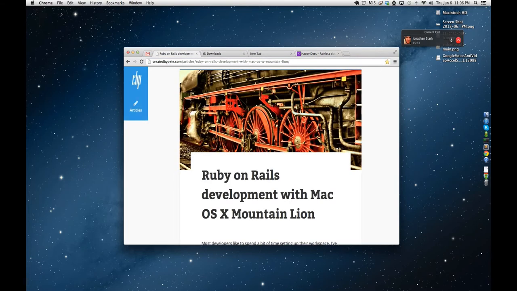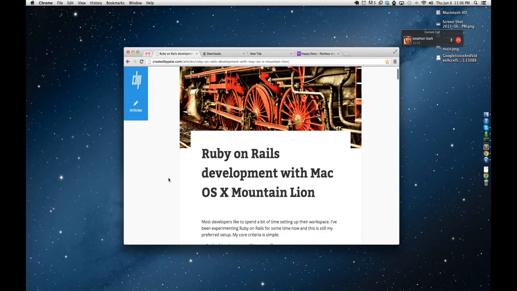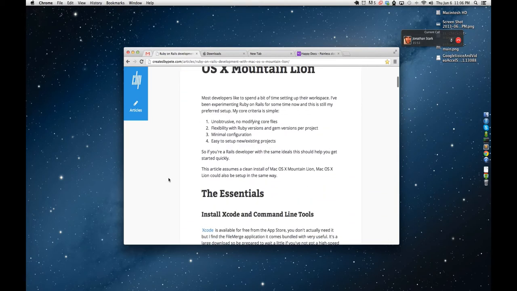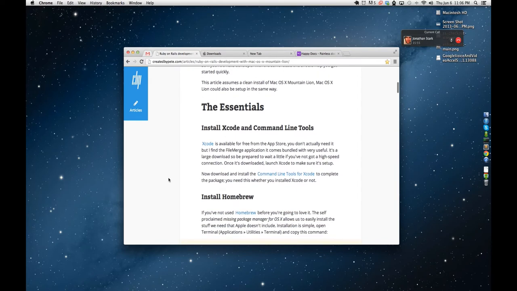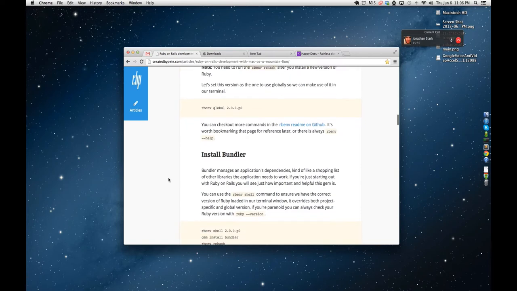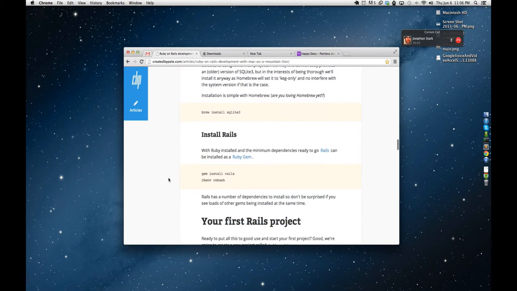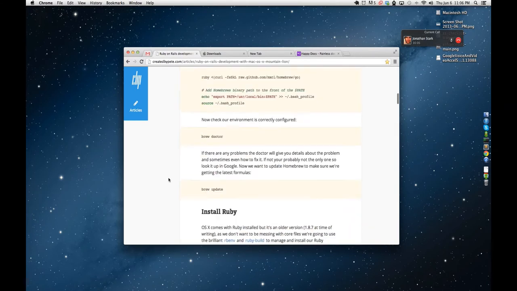And it is around here somewhere. There it is. And we will, of course, link to it in the show notes so you don't have to try and copy the URL from the video. But it takes you through everything from command line tools, homebrew, installing Ruby, and installing bundler, and then Rails. And like a basic, simple Rails app.